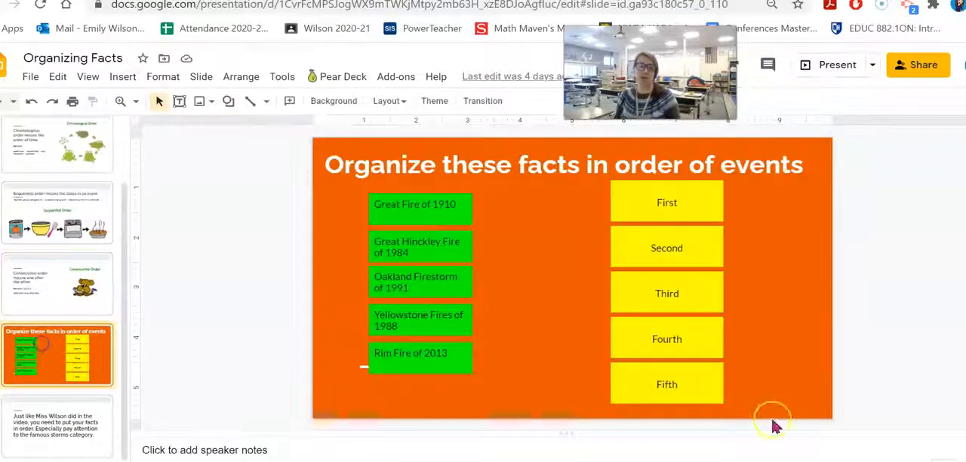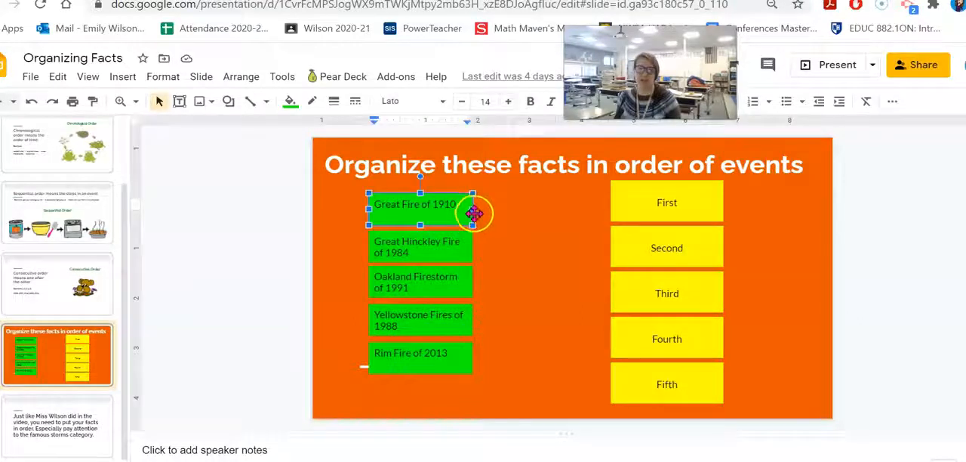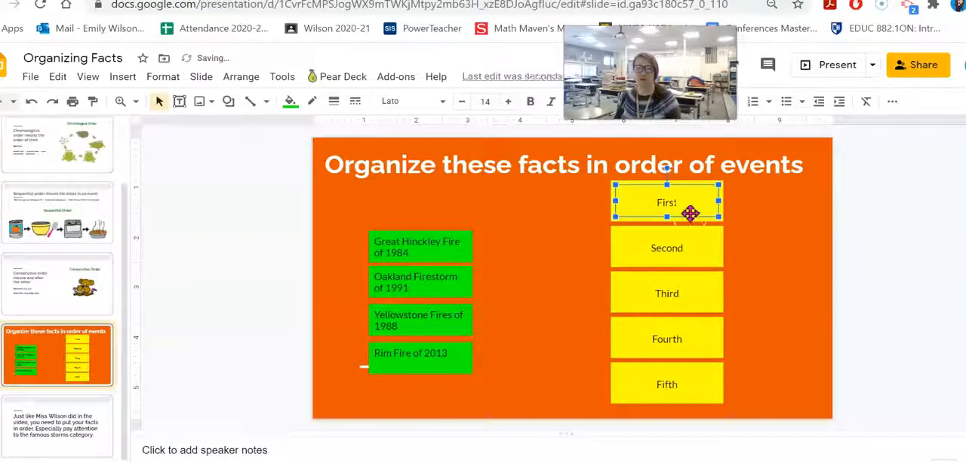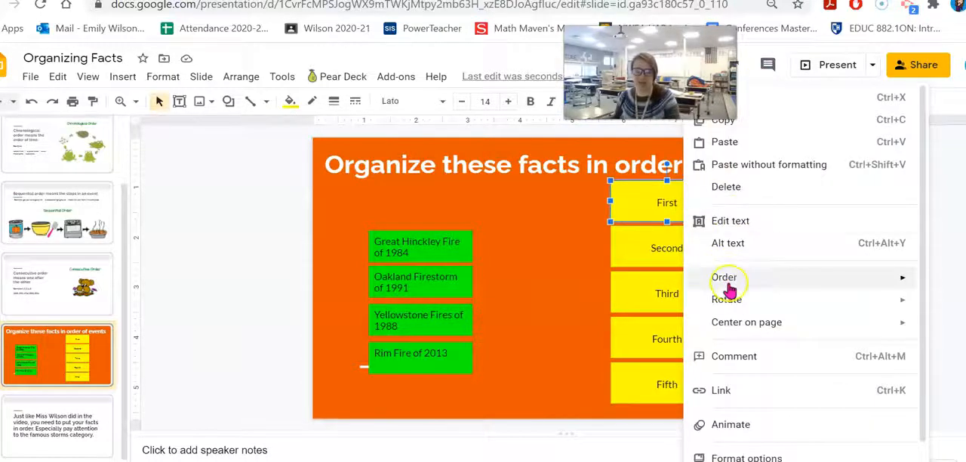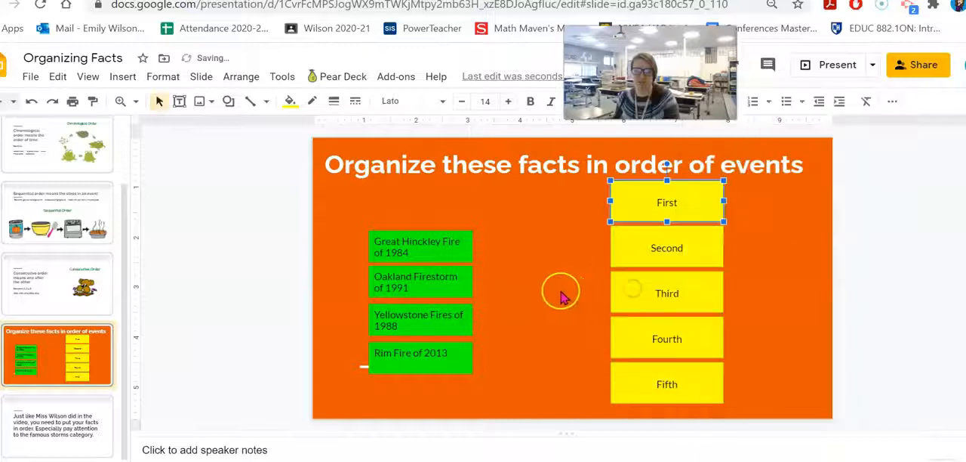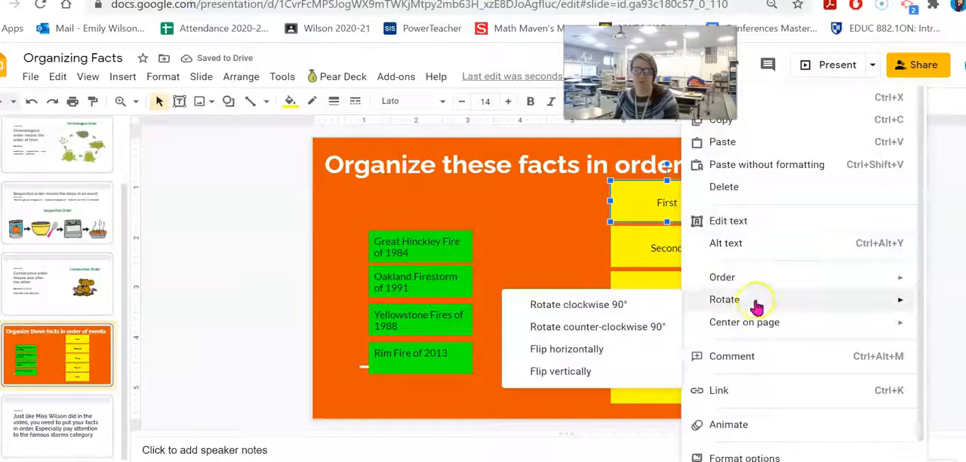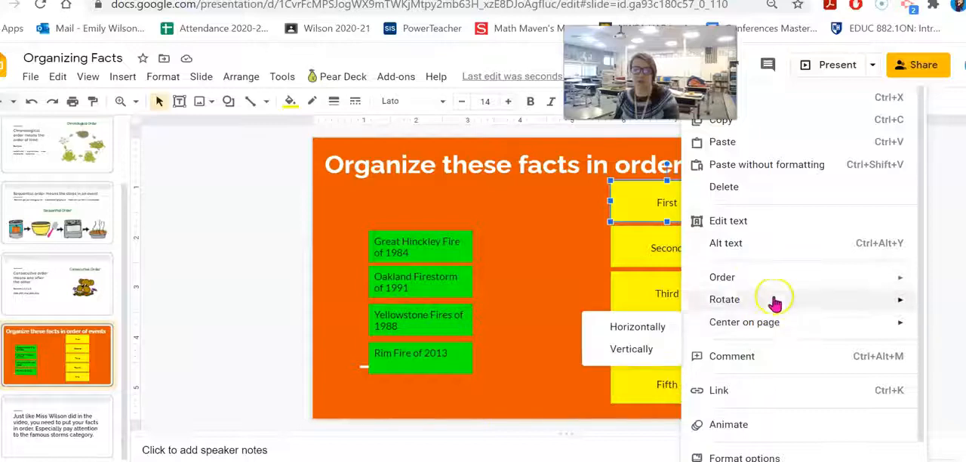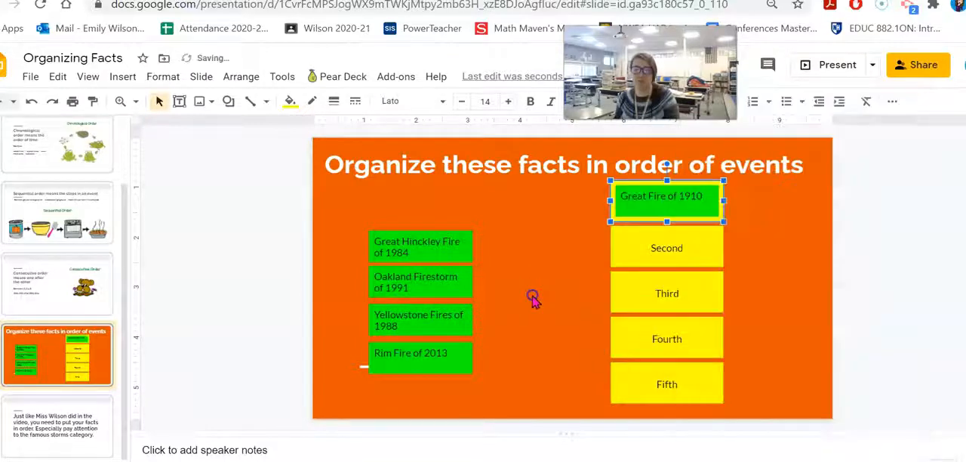Today, you are going to be organizing these facts in the order of events. These are all wildfires. So the earliest one that is listed here is 1910, the Great Fire of 1910. So you're going to click and drag it over to cover first. Alright, and I just realized that I need to bring to front. Oops. Don't worry, this will work when you do it. There we go. And so that you have the green and then the yellow. So the green will cover up the yellow.